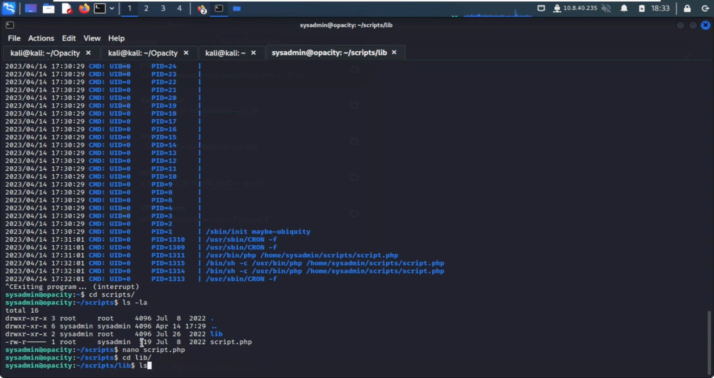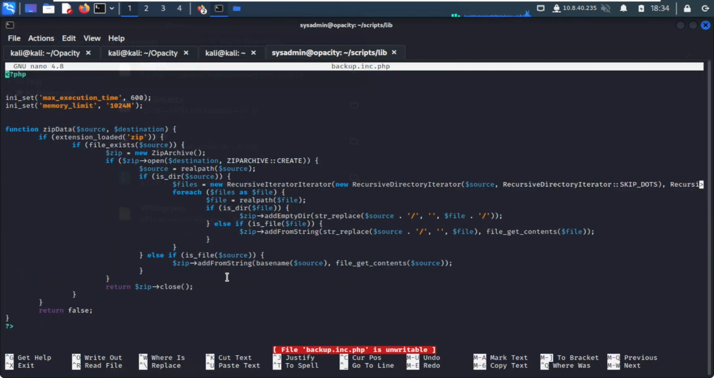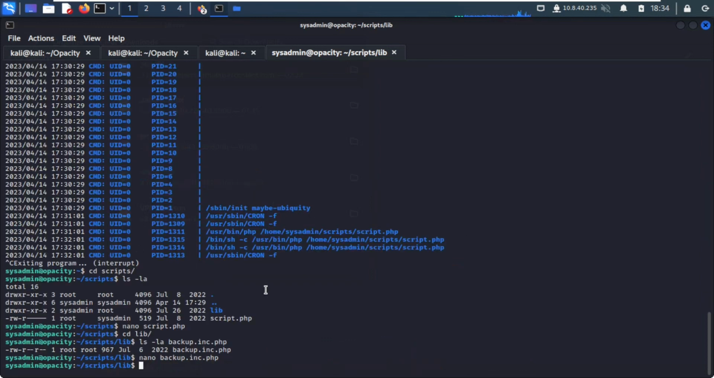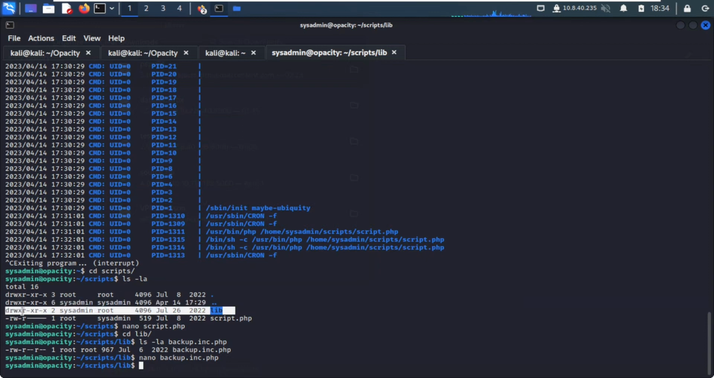So, okay, the owner is root. The owner can read and write it. However, we can only read it. We can't modify it. So let's open the file and see if there's something in it. Nothing in particular, but this file is inside a directory that is owned by sysadmin, if you can see here. And you can see the rights to this directory are read, write, and execute for the sysadmin account, which means we can remove files from that directory. We can also add files to that directory.